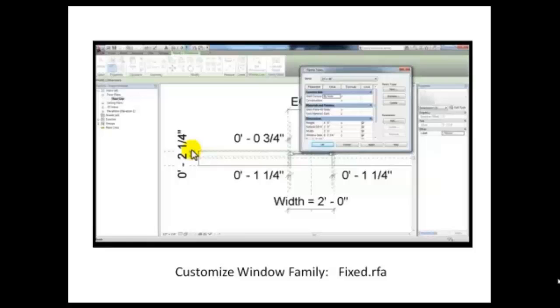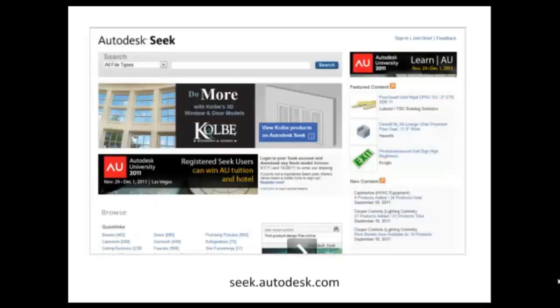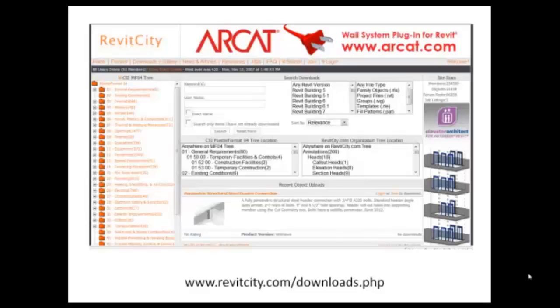You can download additional families on websites like this, seek.autodesk.com. You can see here the window family and several others in this list, or at revitcity.com under downloads. There's a whole list of different Revit family files that you can download for free. Several of my students have accumulated files very quickly from websites like these.